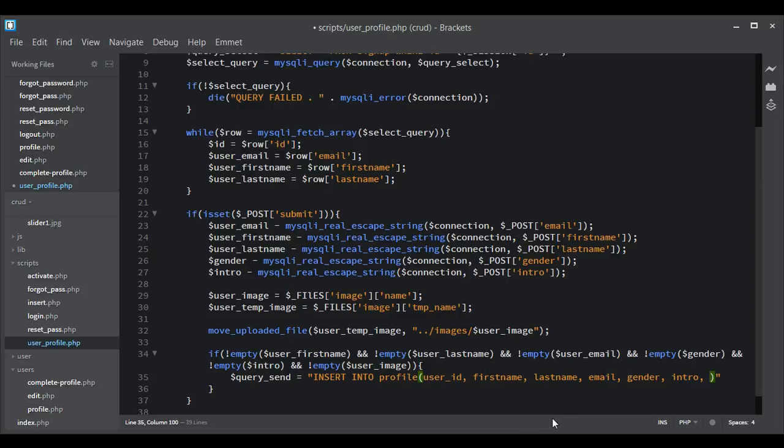Then the next thing is image, date, time. 1 2 3 4 5 6 7 8. Now we have 8 of these values. Then we need to give it the values. So the first one we are adding is the ID, which is this ID here. Then the next thing is we're passing in the first name, so it's user underscore first name.